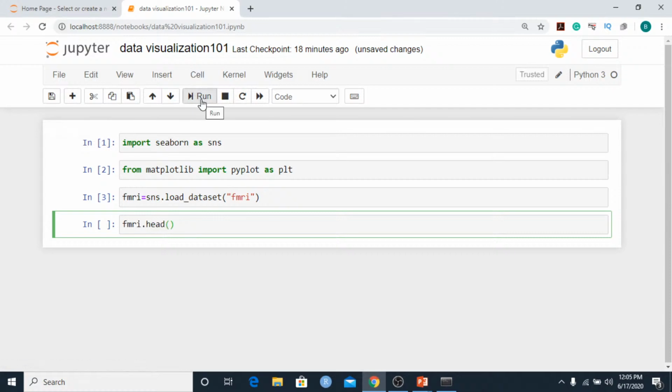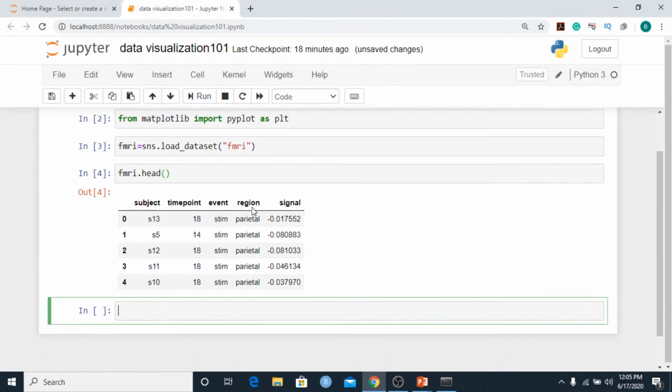So here I'll type fMRI.head, and as you guys see, we've got 5 columns and we've got these 5 records over here. And this is the column which I'd have to map on the x-axis, and this is the column which I'd have to map on the y-axis. So I just have to use sns, and the name of the method is lineplot. Lineplot is a method which is part of the Seaborn library, and with the help of this I can make a line plot.